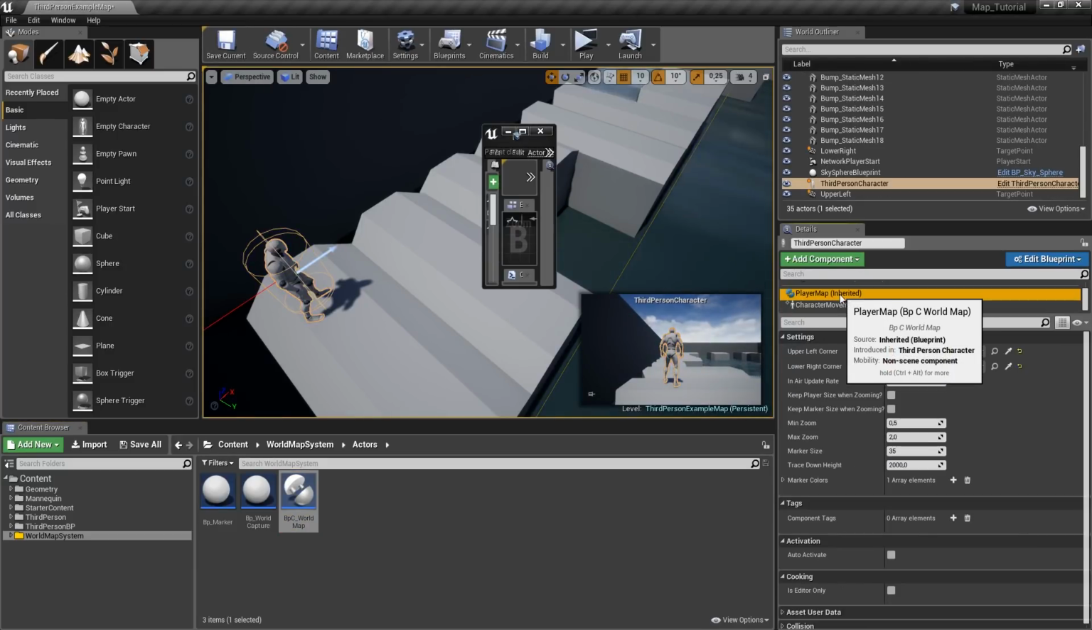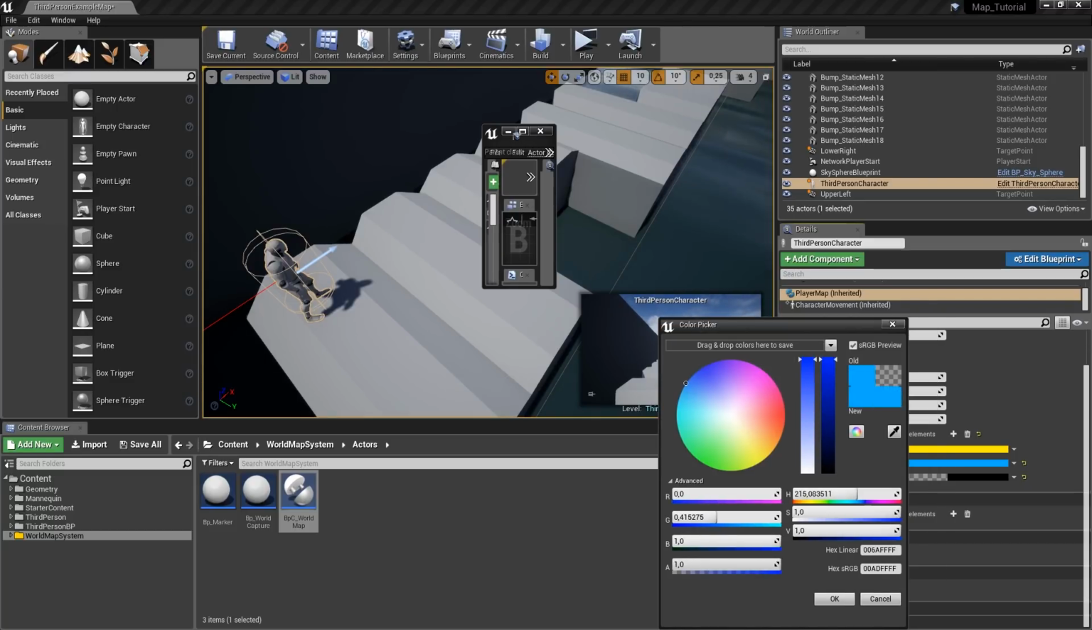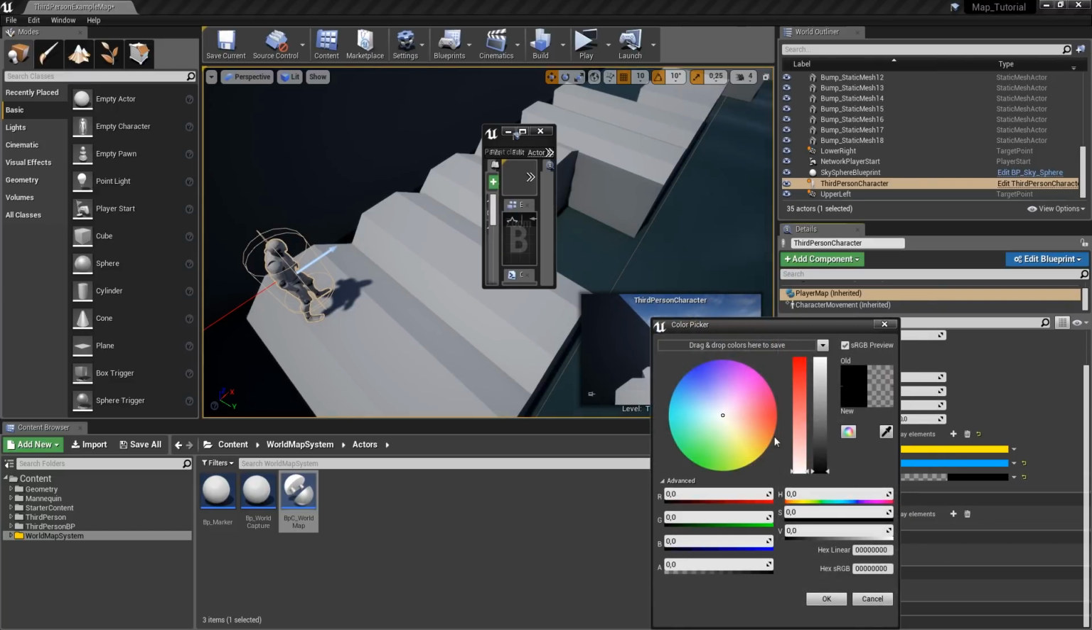If you want to define more than one color, you simply select your third person character, then select the player map in the components, and you can add some marker colors. So I'll add 3 elements. Let's say the next one will be blue with an alpha of 1, and the last one will be red.